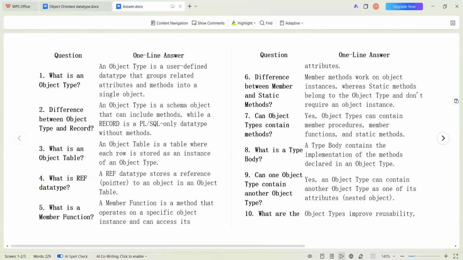What is REF? If you want to see the address, the pointer, we can use this REF data type, which shows where that object is stored. We can see that using REF data types. It will give the object ID where it's stored. What is a member function? A member function is a method that operates on a specific object instance and can access it. This is a member function.